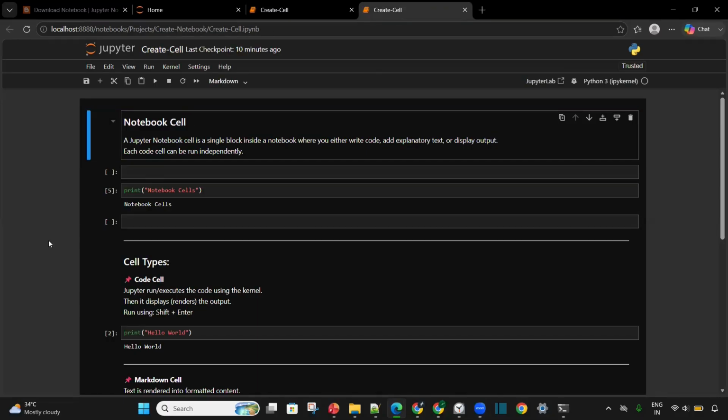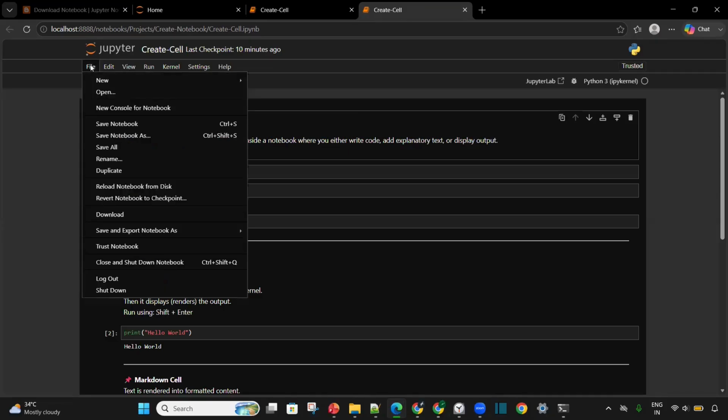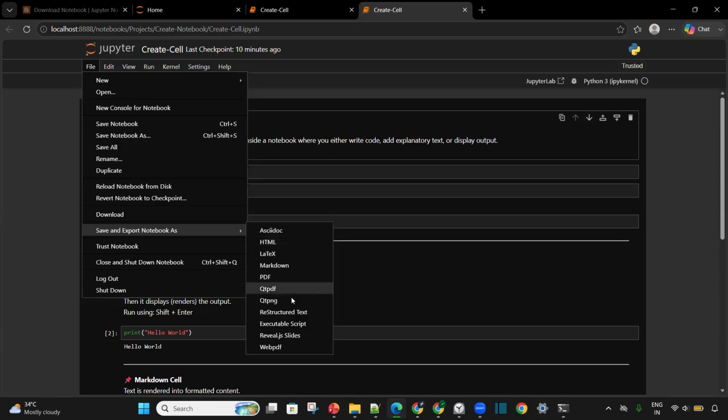There is another way to download the notebook. We can also download the notebook in other formats. For this, click on File, and here we have Save and Export Notebook As, and we have all the other formats in which we can download the Jupyter Notebook. We can download it in HTML, Markdown, PDF, executable script, etc.